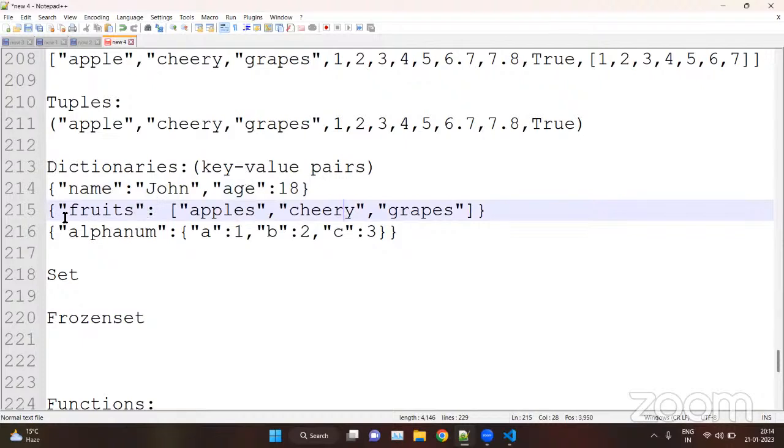Now in this, we have one key value pair, that is, fruits is a key, and we have one value of this key in the form of a list. So the list is the value of this fruits key. Fruits is a key, separated by a colon, and we have this value. Same as we have alphanum. Alphanum is a key here, separated by a colon, and we have this value, which is in the form of a dictionary.